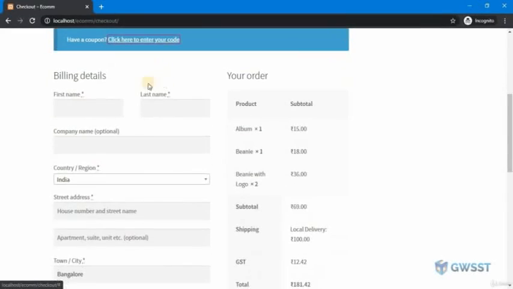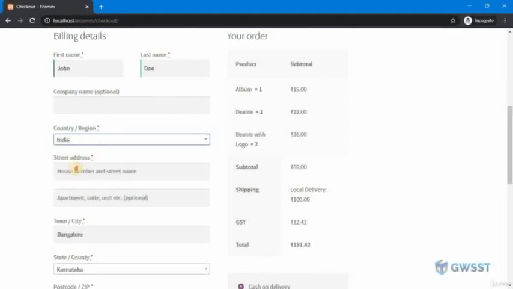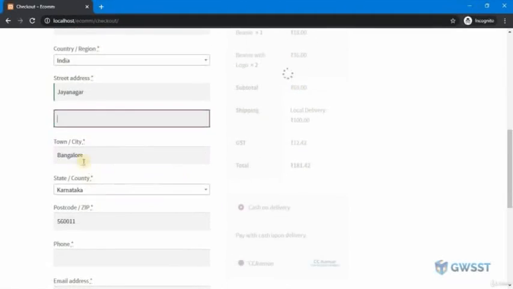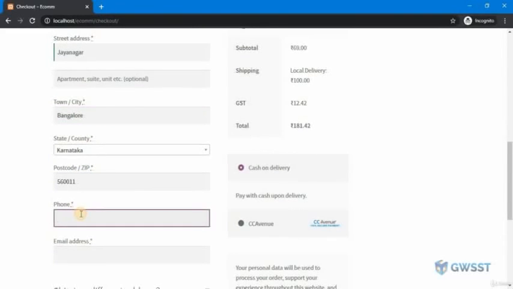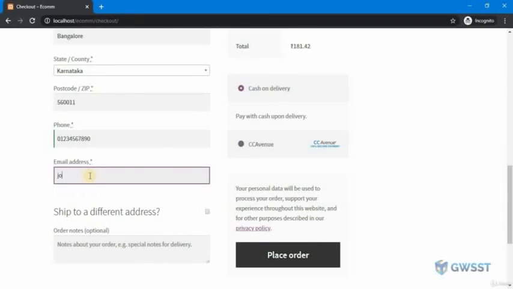I'm going to name this John Doe. Company name is optional. The street address is Jayanagar, and the city is Bangalore, Karnataka. Phone number, I'm going to add 0123456789 and 0. The email is going to be johndoe@gmail.com. Ship to a different address? No, we don't have a different address.